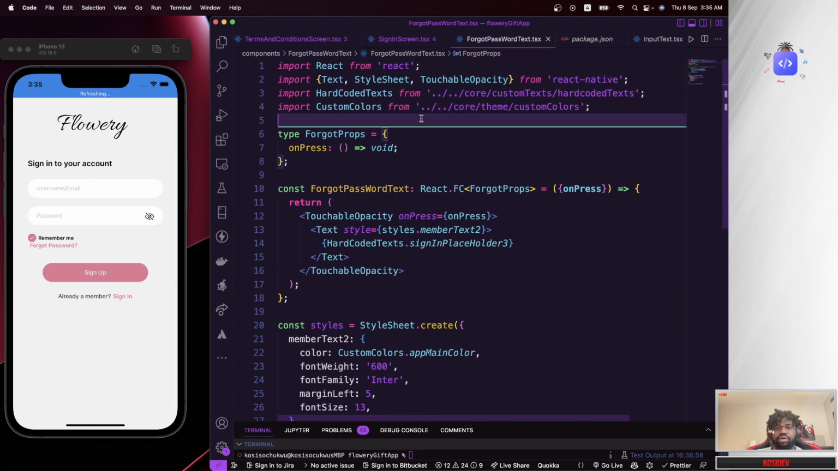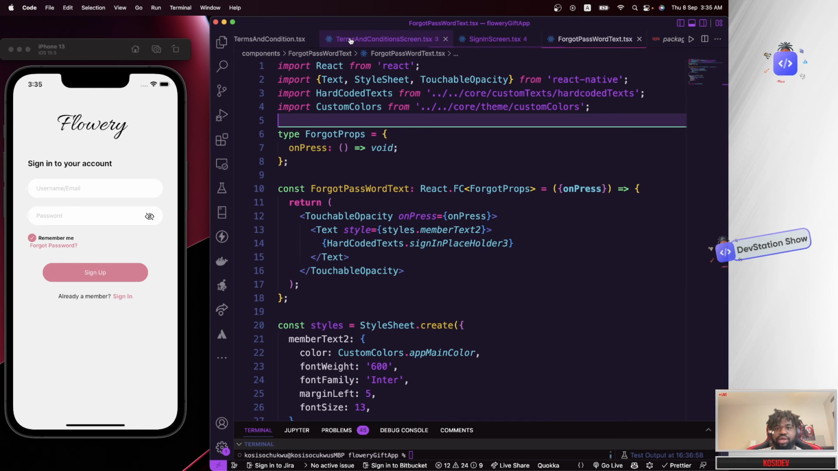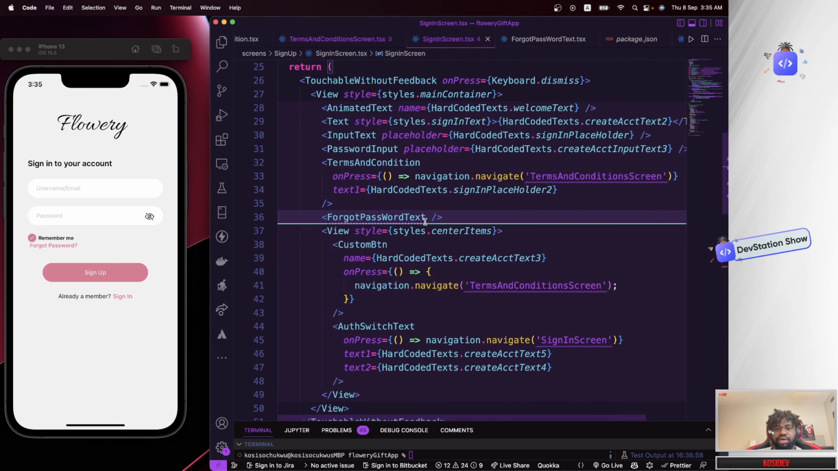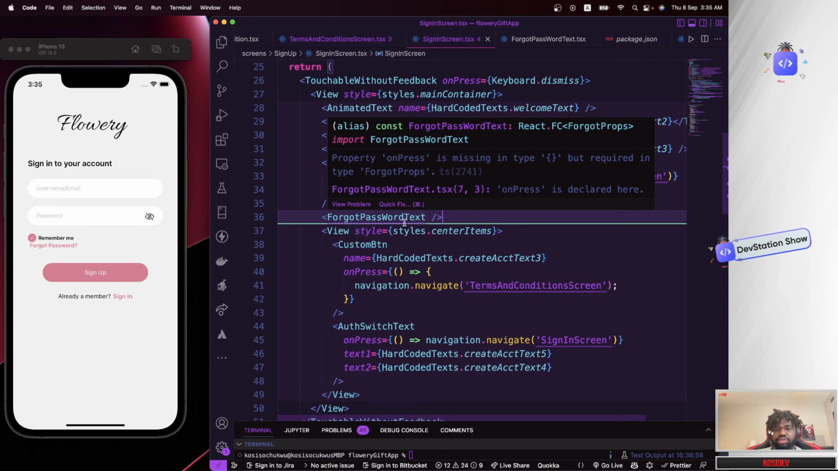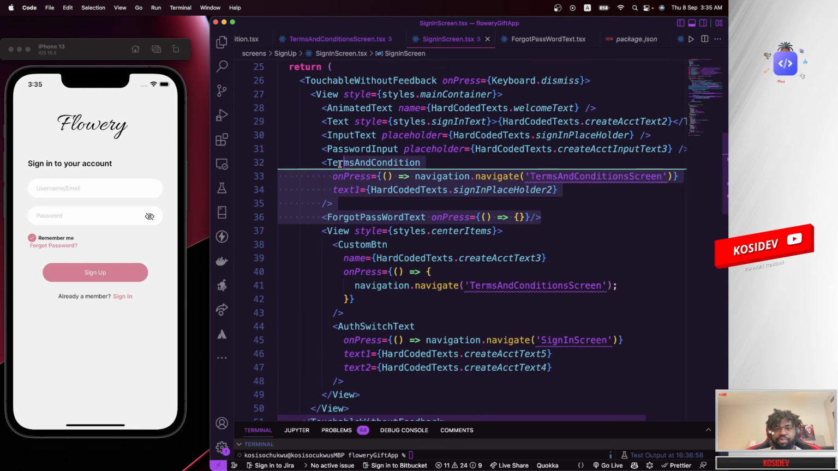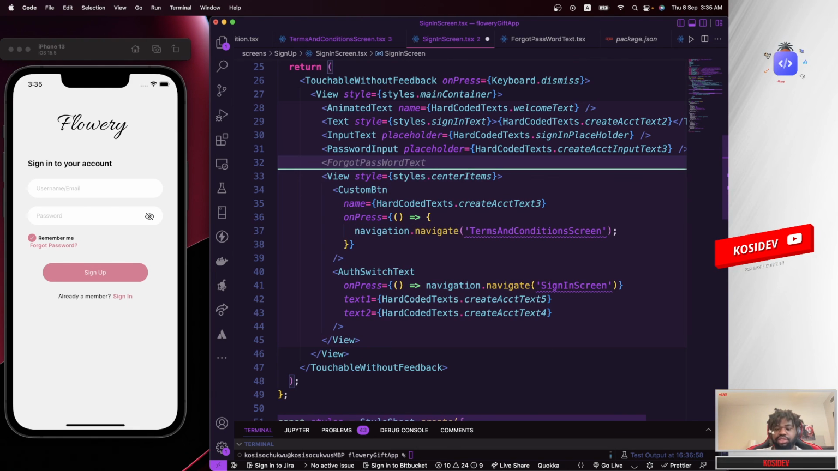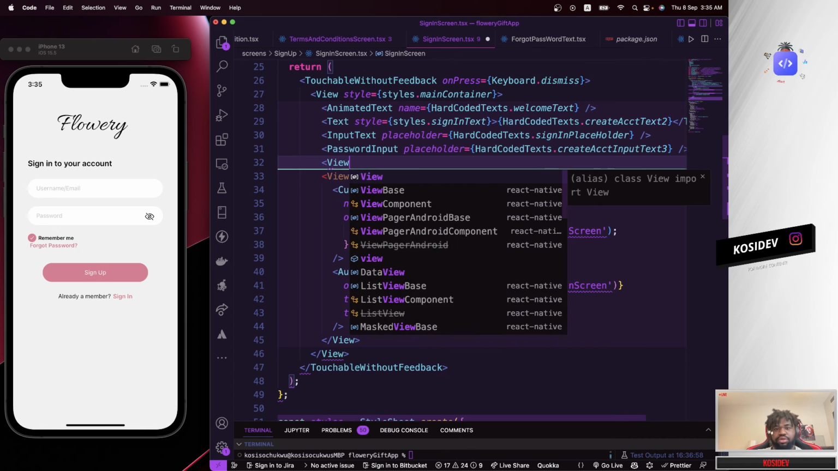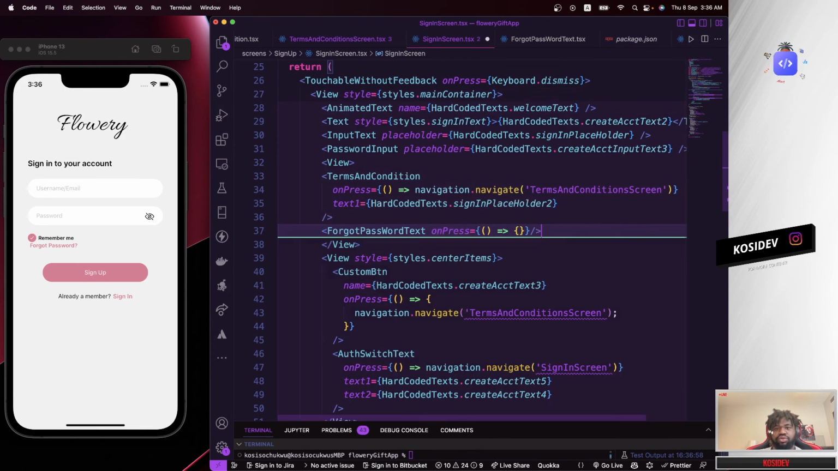So next is just to head over to the sign-in screen. What just happened? Okay, the onPress function, just passing the dummy callback function in there. I think that should do. We're having the issue, so just copy both of these and put them inside one particular view, and we are going to style that view.